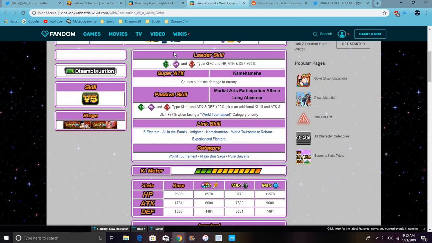He has links on Z Fighters, All in the Family, Experienced Fighters, and Fighter, coming in World Tournament Reborn. I'm surprised he doesn't have 7 Eliminate or anything. They'll probably add that later on. He is a free to play unit, and a lot of units like TRs don't have 7 Eliminate. Like, I think LR Frieza doesn't have that link, but Frieza Bells has 7 Eliminate. It depends on who gets it. If it's from a story event, or not from a Dokkan event, it's going to be 7 Eliminate. This category is World Tournament, Majin Buu Saga, and Pierce Saints.